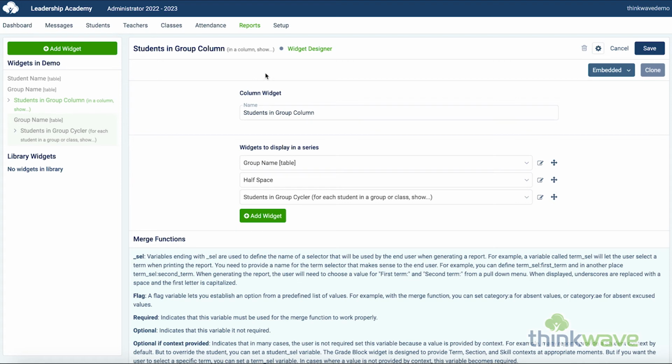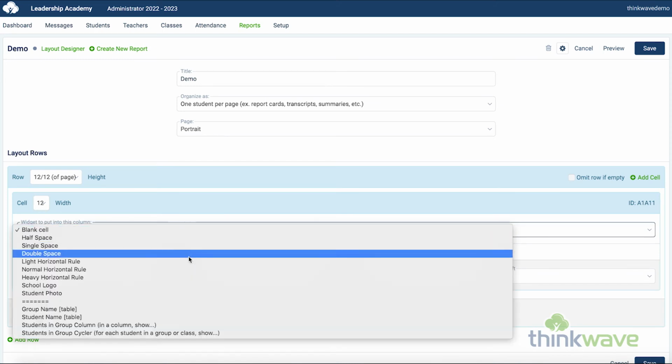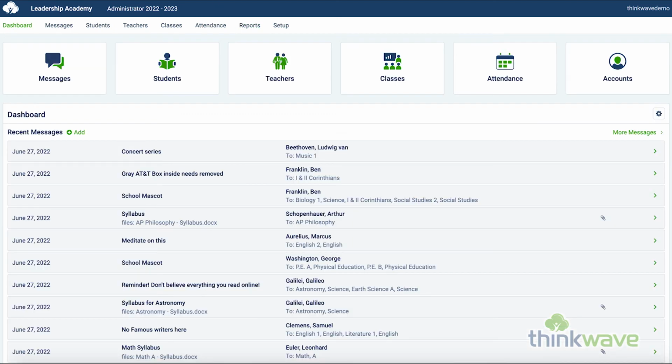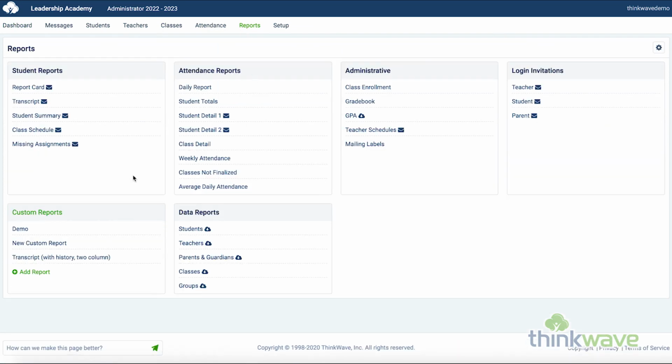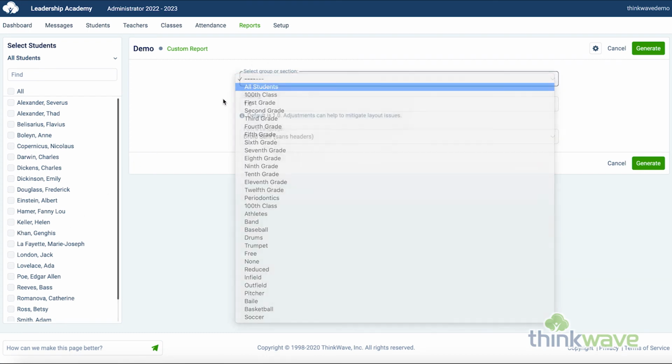To do this, go back to the Layout Designer by hovering here. Then add the Students and Group Column widget to the cell and click Save. Then open a new tab to ThinkWave and go to the Reports tab. And under Custom Reports, select Demo. Select the group that you want to view. For the first one, we'll just select all students. Then click Generate.